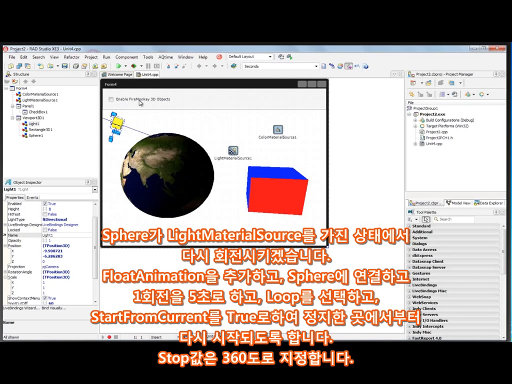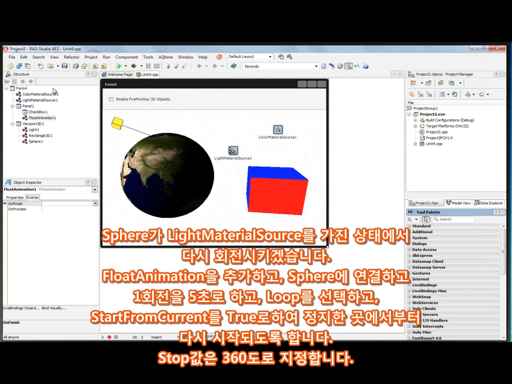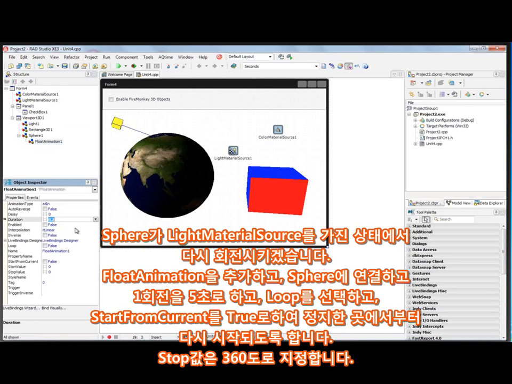So we can go and enable rotation, again, of our sphere with the light material source, with the light and a texture. Let's put an animation on the sphere, like we did before. It'll be a float animation. And we'll associate that with the sphere. And we'll set the rotation to be 5 seconds. And we'll set loop. And we'll set start from whatever the current value is as we start and stop it. And we'll go for 360 degrees. And we'll leave it disabled for now. And we'll do a linear interpolation.